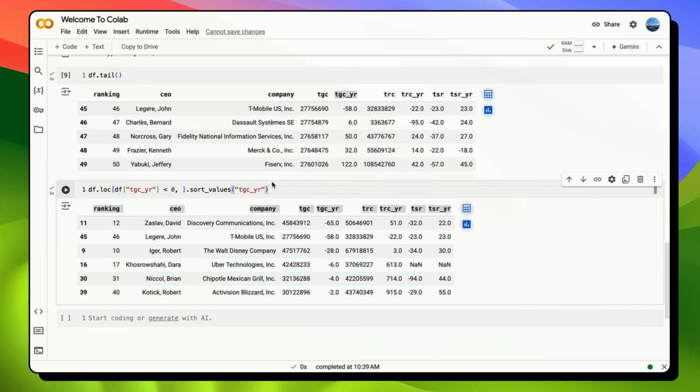TGC is total gross compensation. TRC is total released or realized compensation. This is the compensation that the CEO got. Total shareholders return.